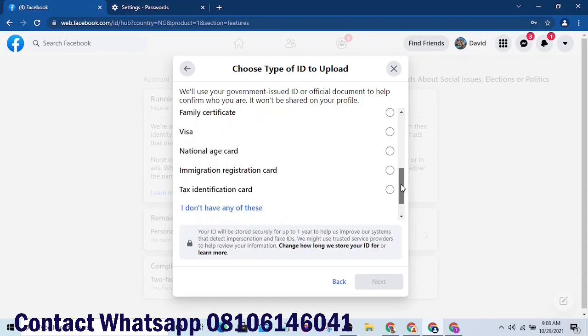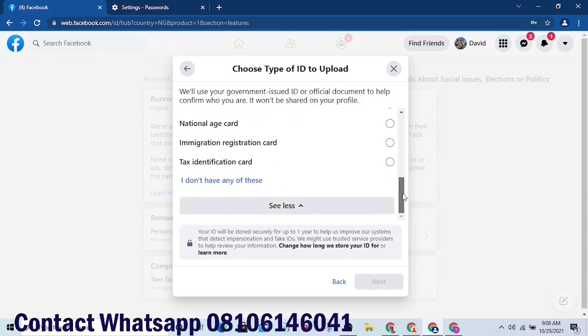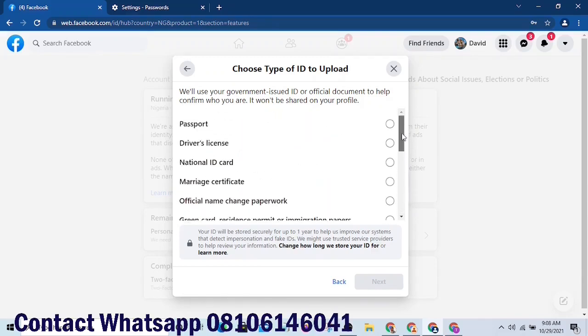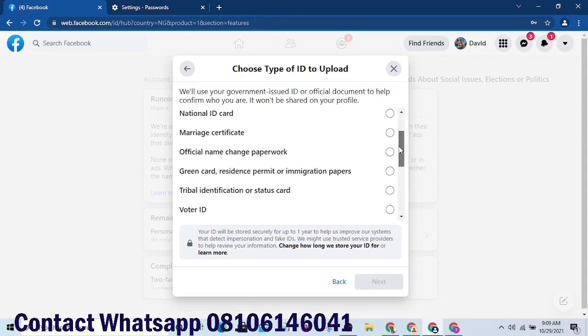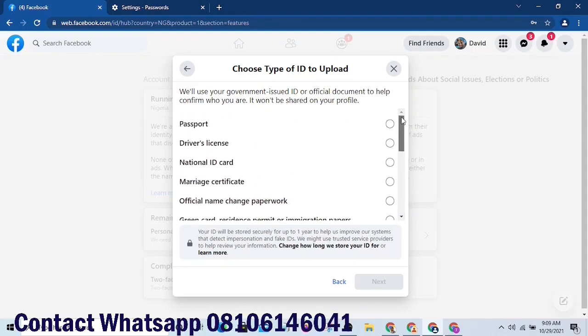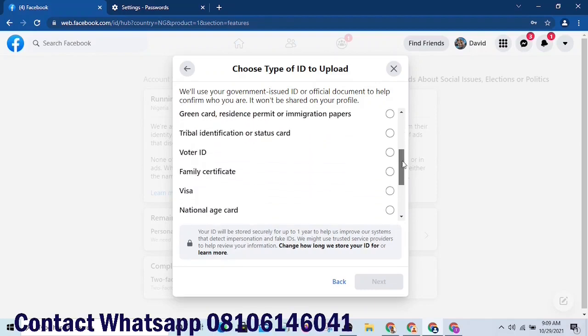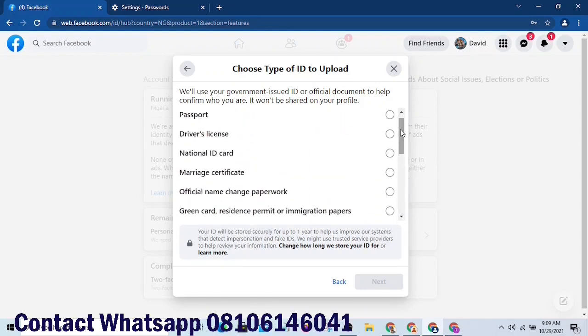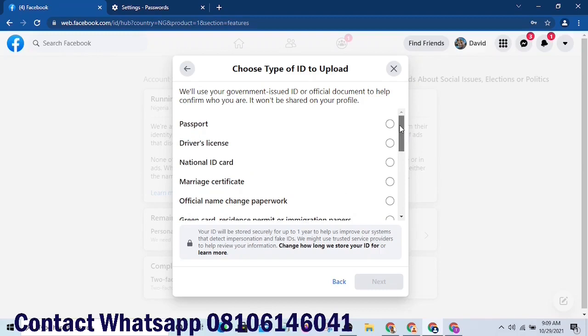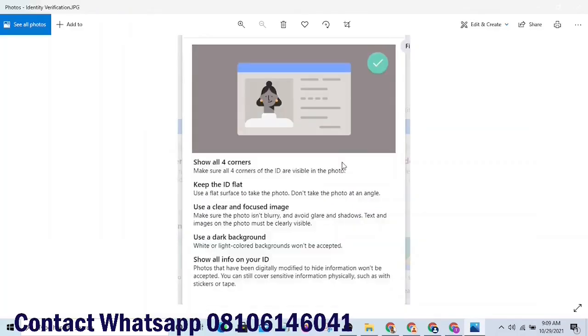So you are going to choose the one you have. And before you choose the one you have, make sure you have snapped that passport or identity card. And there are requirements for the identity card to be accepted. Let me show you some of the requirements. Okay, so you can see these are some of the requirements.